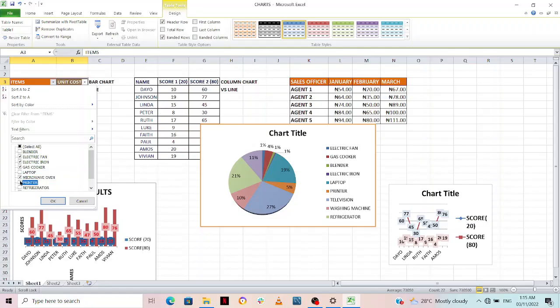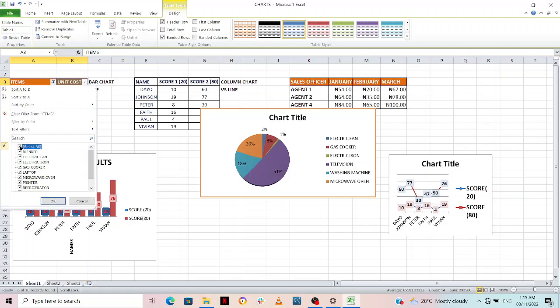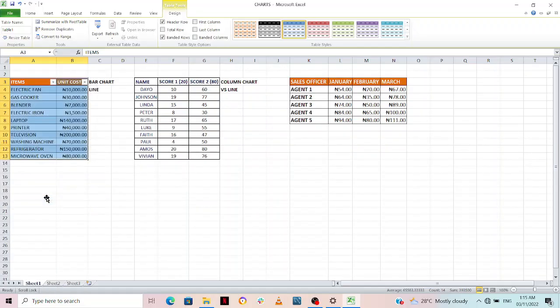Let's say I don't need the printer and I press OK. You see what will happen. Did you notice what happened to this data? You cannot see printer here again. Everything just changed. So if I come back here and select all, everything will come back to normal.